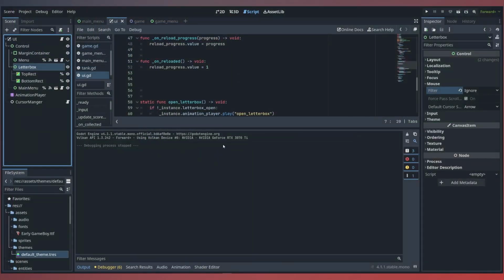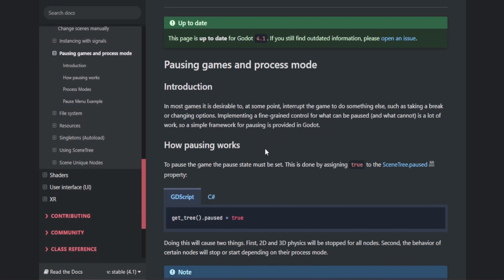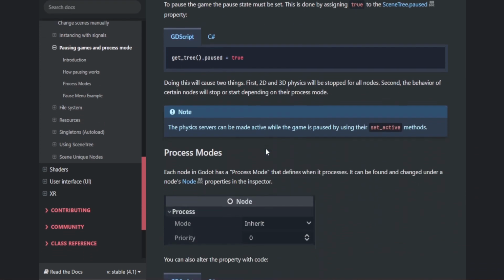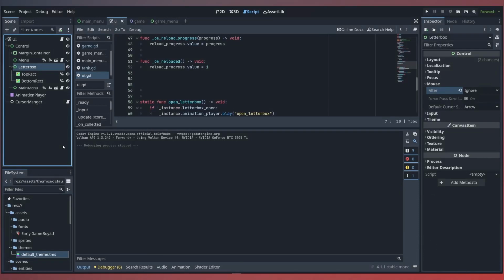Now that we are opening and closing our menu in game, we want to be able to pause our game to prevent any movement in camera from panning around. To pause our game, we must first define which of our nodes should respect our pause state, and also which of our nodes we will allow to continue processing as usual. You can read more about the processing games and process mode on the Godot documentation page, linked in the description down below.